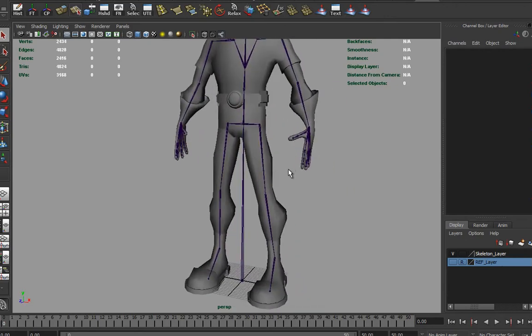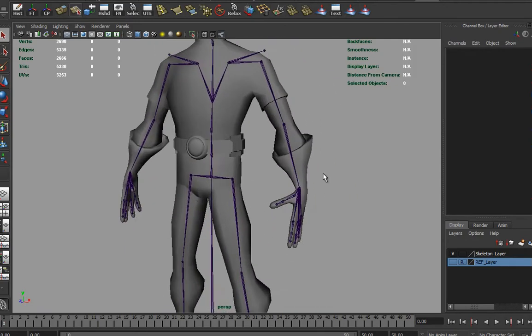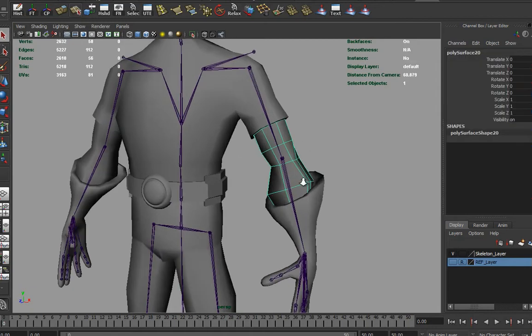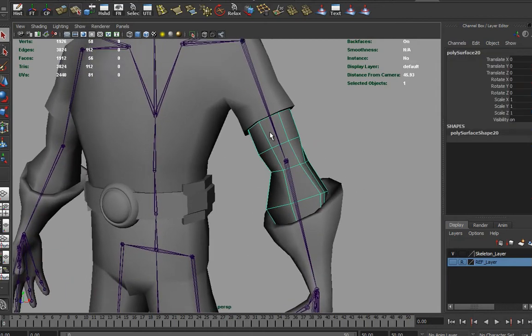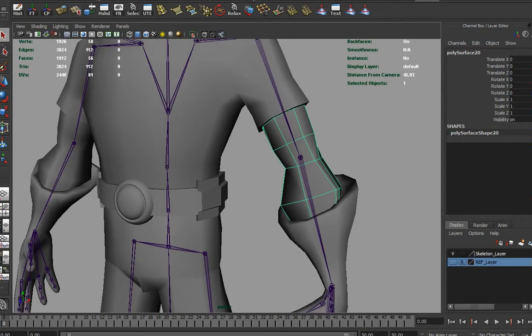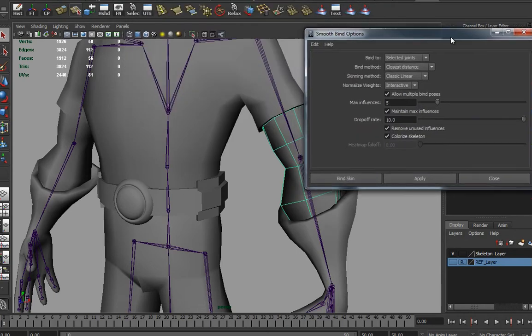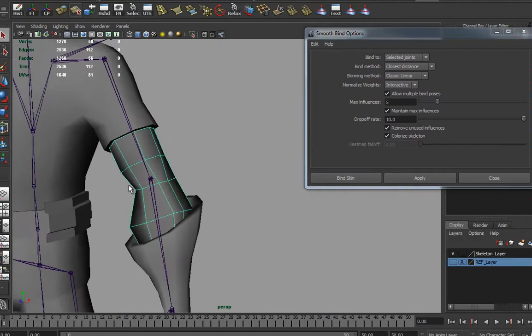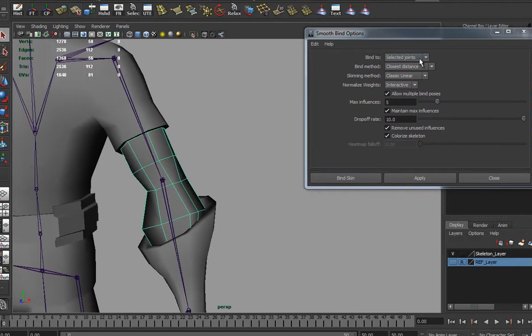Okay. And let's start with something simple. I'm just going to grab this arm. Actually, if I grab the arm and I'm just going to move this over here. If I grab this arm and I'm going to bind it, I'm going to switch from polygons up to animation. And skin, bind skin, smooth bind.